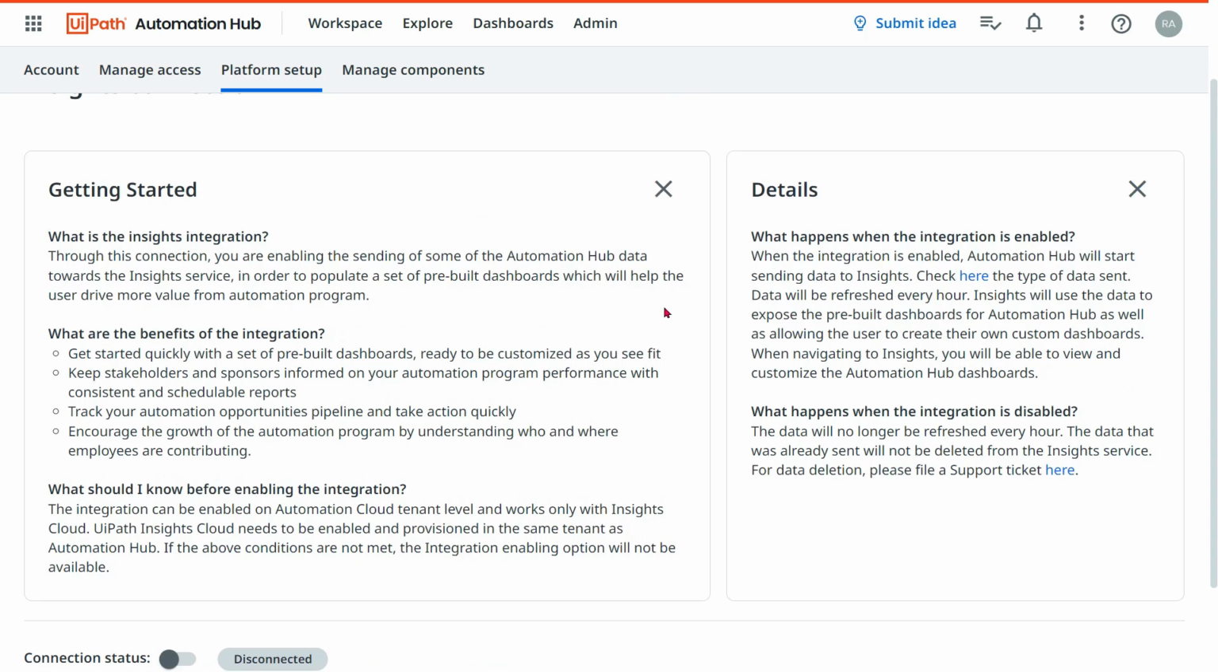If you have the admin privilege, you'll be able to come here and enable the connection of Automation Hub with UiPath Insights and build your dashboards.